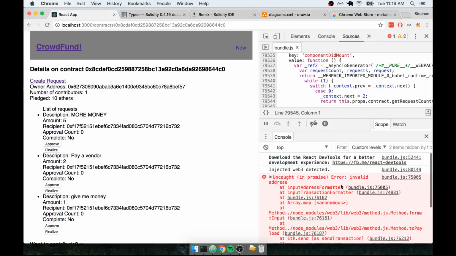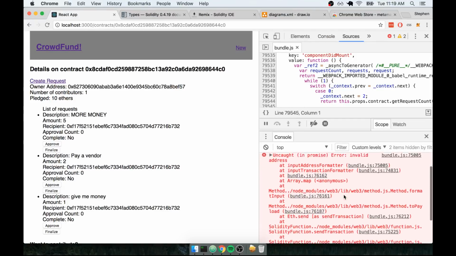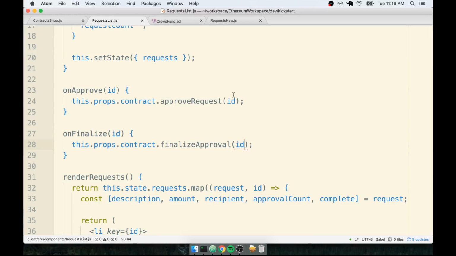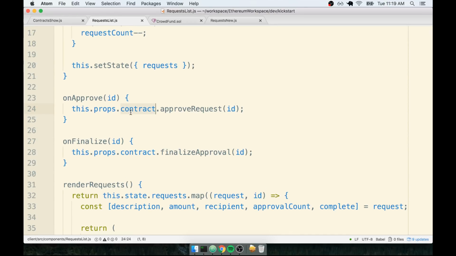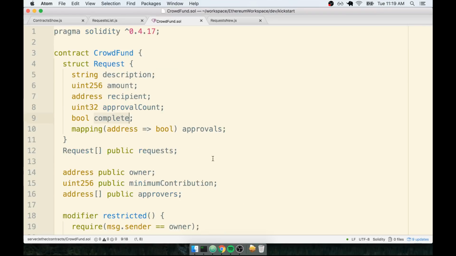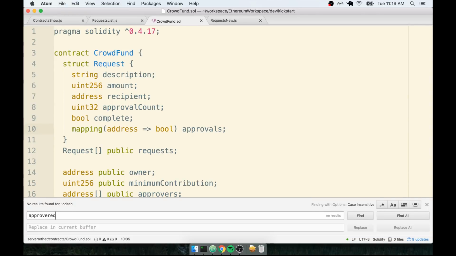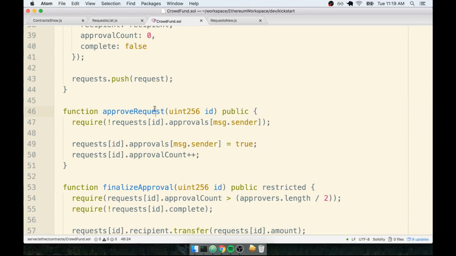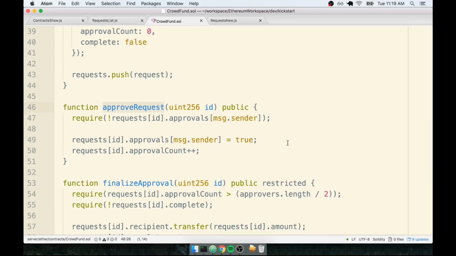Nope. Invalid address. Why would we have an invalid address here? Contract approve request. Got to look at the contract definition again. Get a reminder of what that thing does. Approve request. I think I might have to define, no, that can't be it.